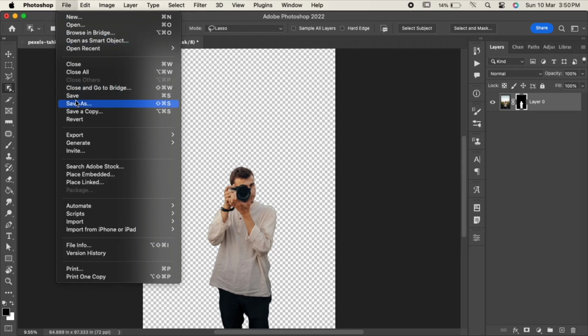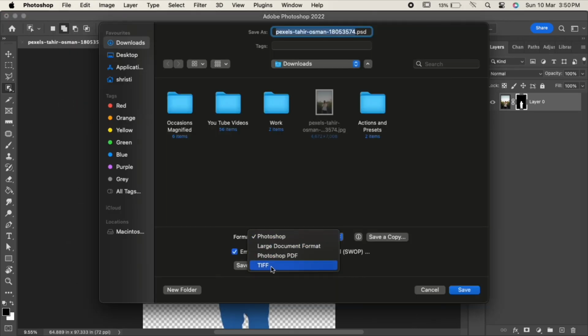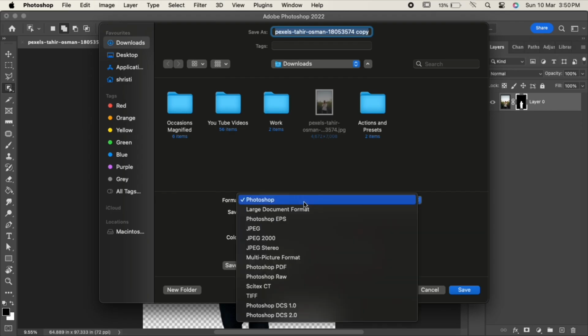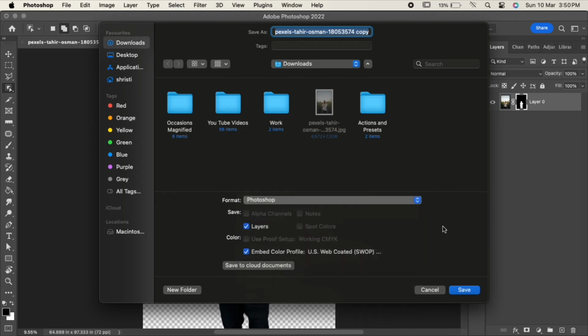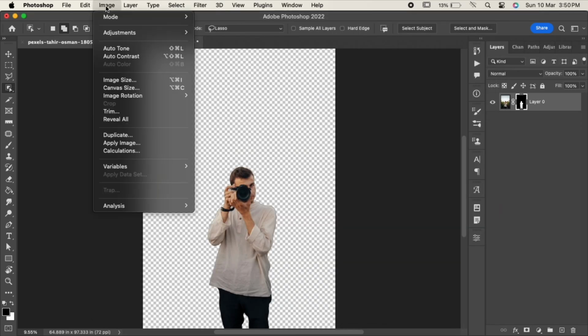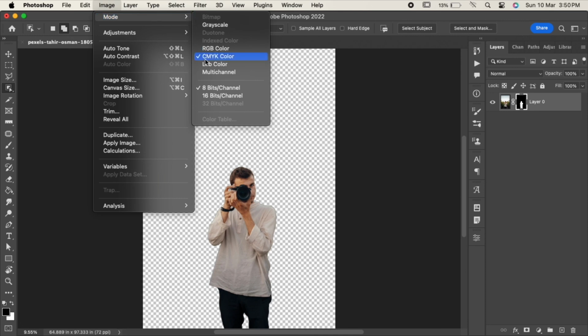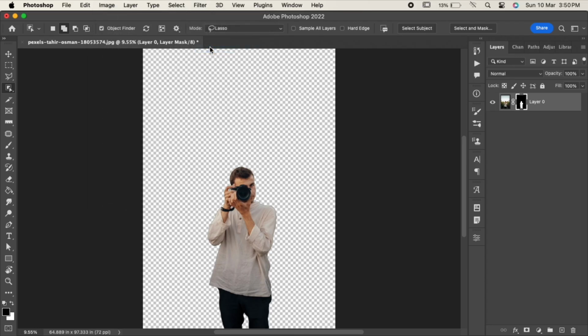Now go to file and save it. As you can see, there's no PNG format available over here. Even in save as copy, there's no such format. Let me show you why. As you go to the image mode, you can see that here the color mode of the image is CMYK. For it to be in PNG, we need to convert it into a digital format, which is RGB. So let's change it to that.